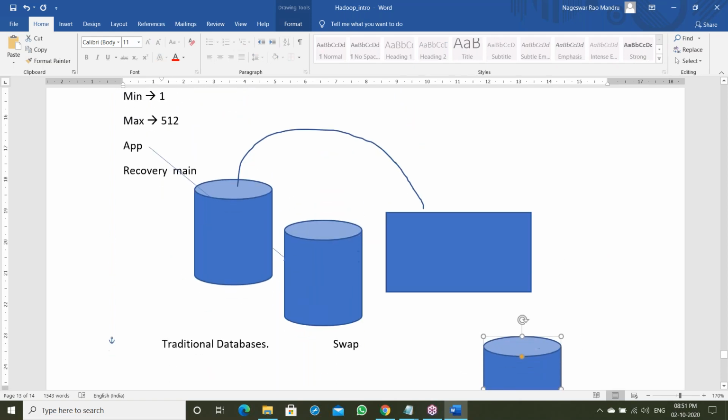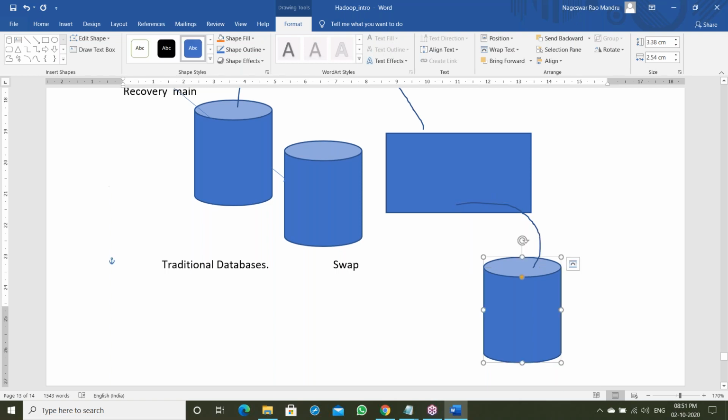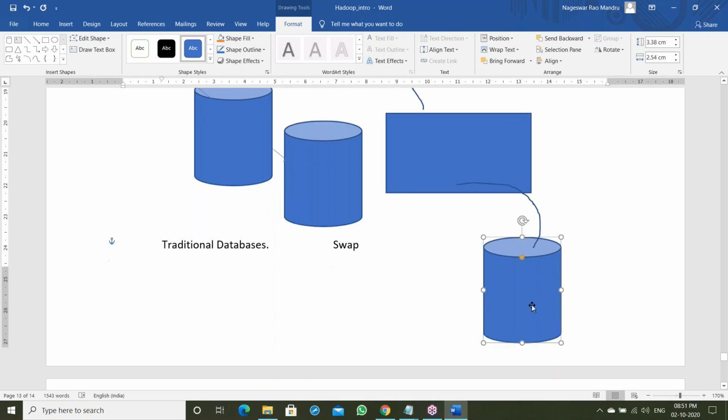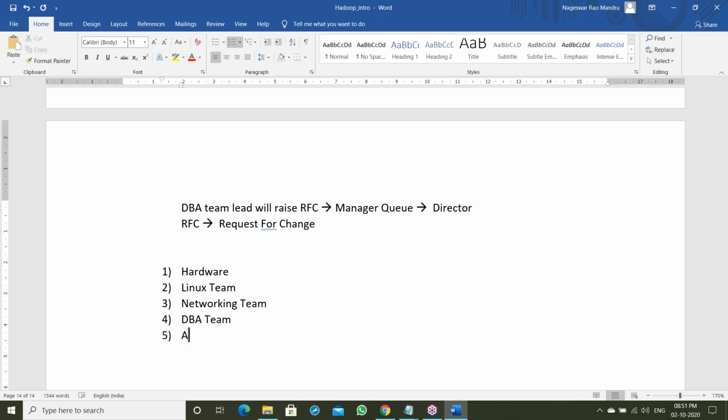Once the new system is ready, they will take the backup data, which is already taken regularly, and restore it into the newly created tables on the new server. Once restored, the server comes to live. Once the server comes to live, next is the application support team.